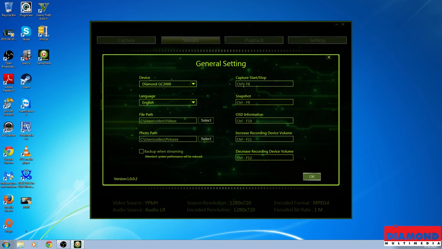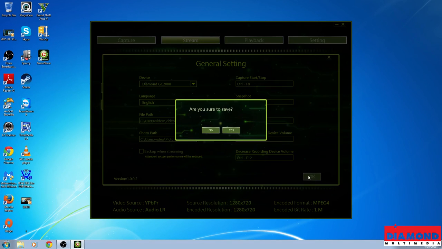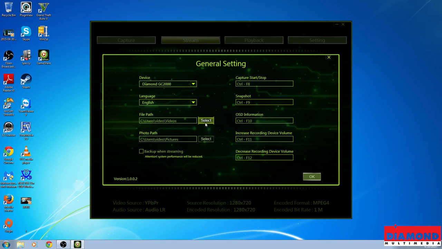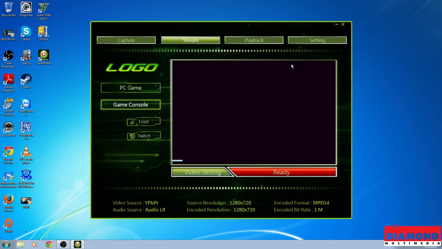Now here we have our shortcuts, so you can hit Control and F8 to start or stop a recording, Control and F9 for a snapshot. For the information or the brief summary, you can click Control and F10. To increase or decrease the volume, you can click Control F11 or F12. So we're going to go ahead and close this out here.